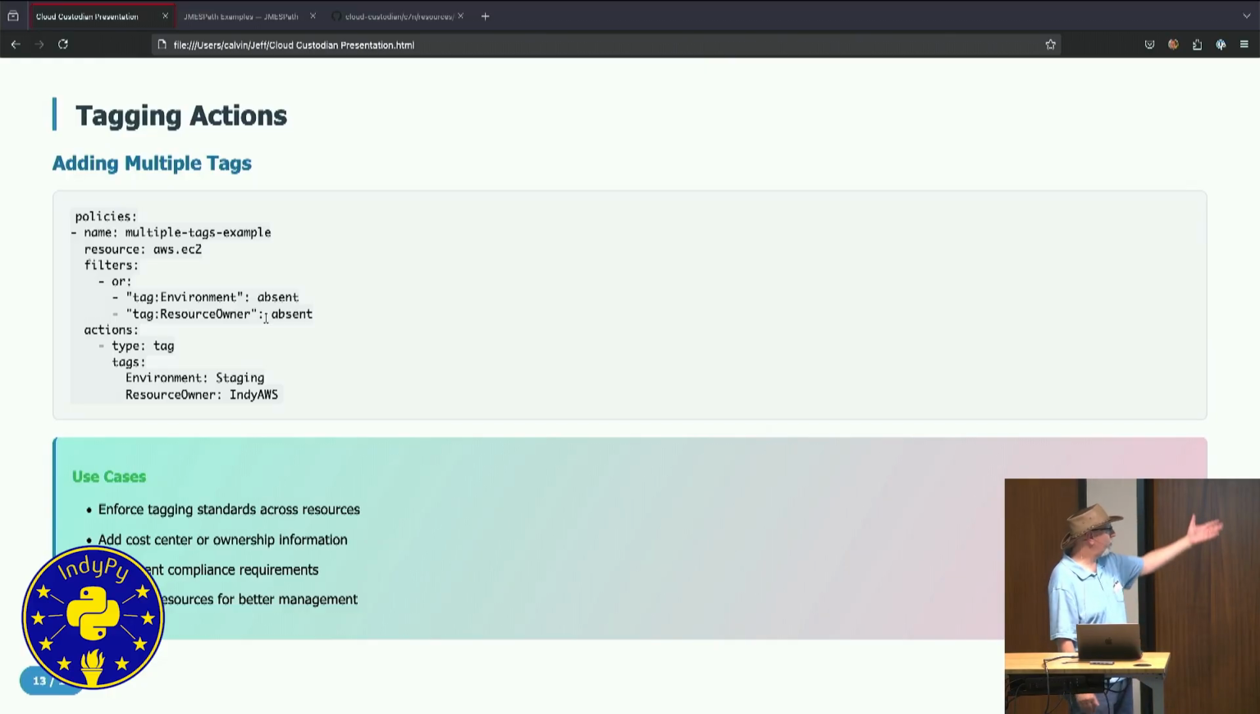Then you can see there's an action, type tag, tags, and there are the two tags we want. Environment staging, resource owner in the AWS. So AWS folks, you have your resource now. All right.